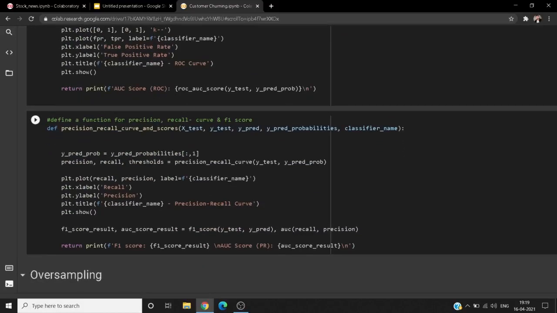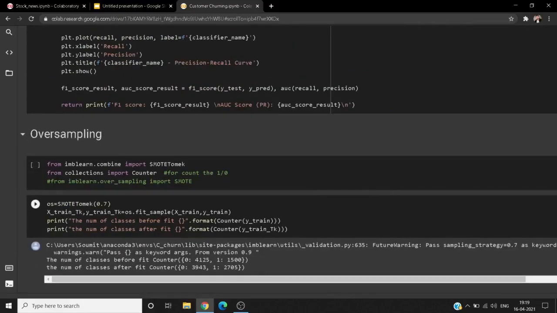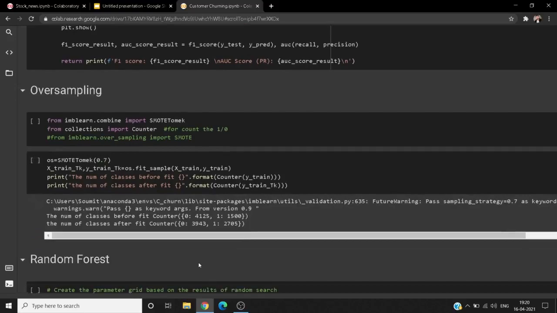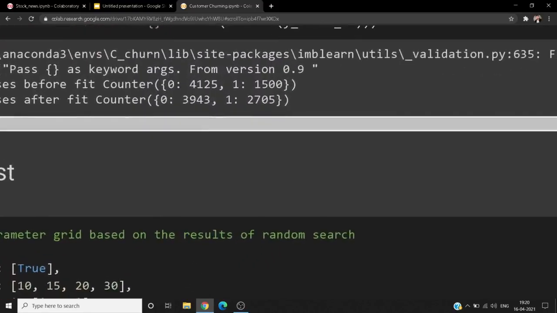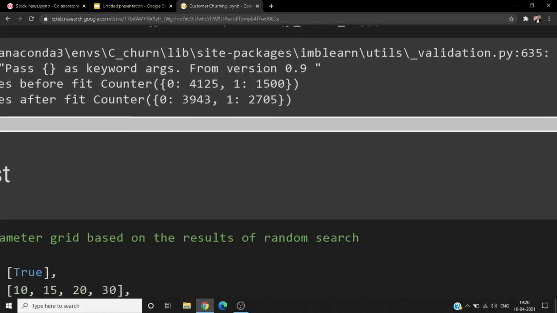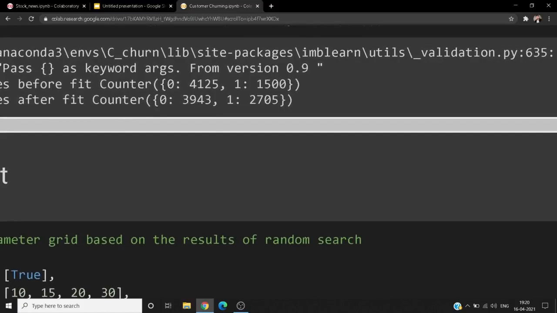So the oversampling method. Here I oversample the data using the SMOTE-Tomek library. The library basically oversamples the data. First of all, the data count is 4125 for not churn and 1500 for churn, and it reduces the not churn data to 3943 and increases the churn data to 2705.